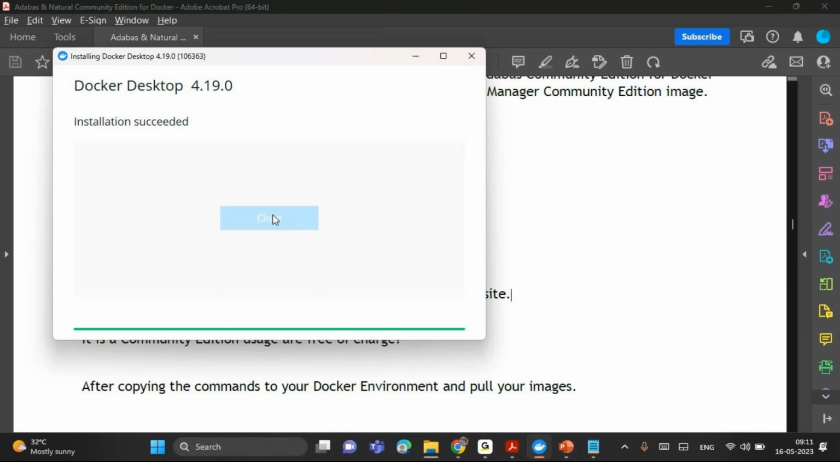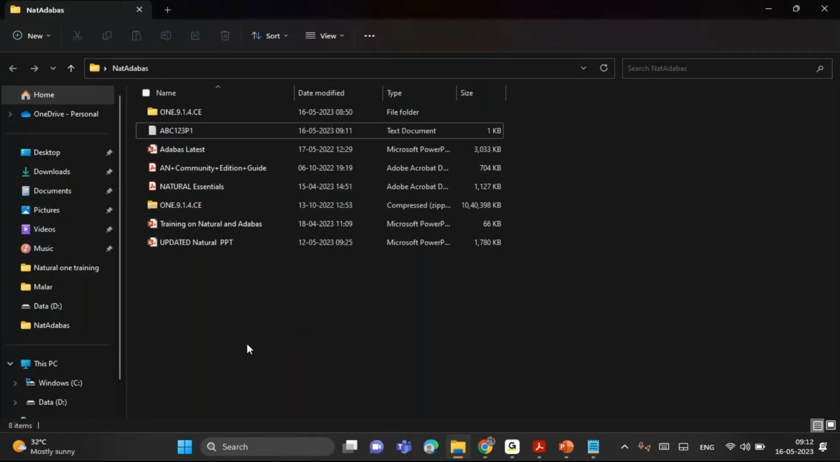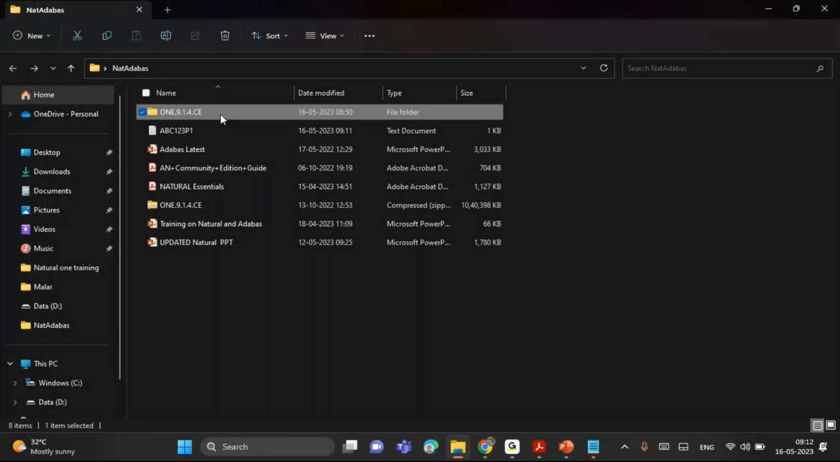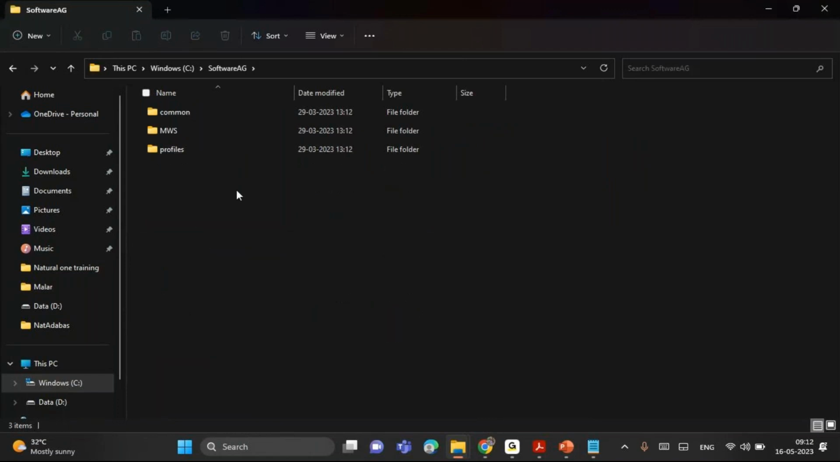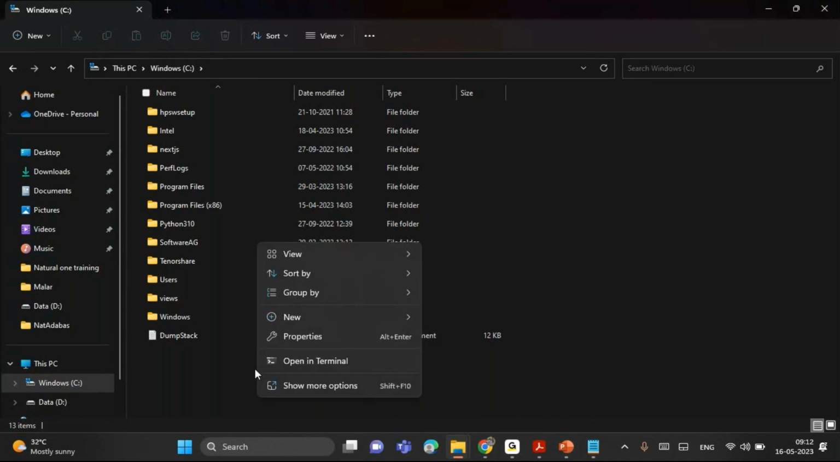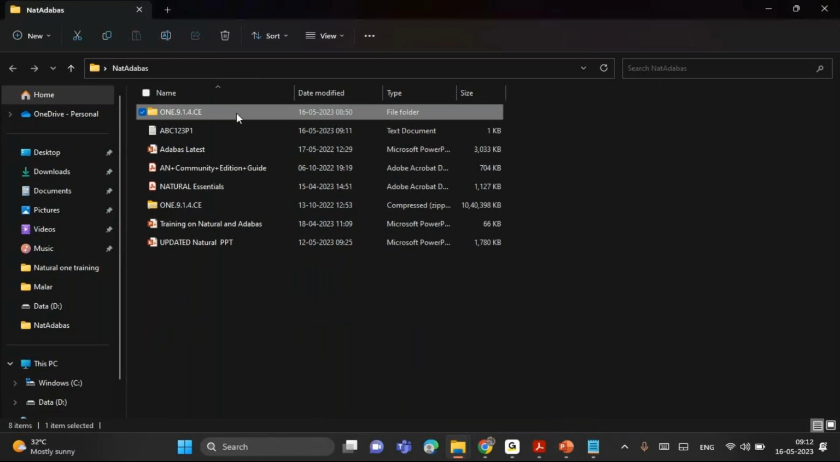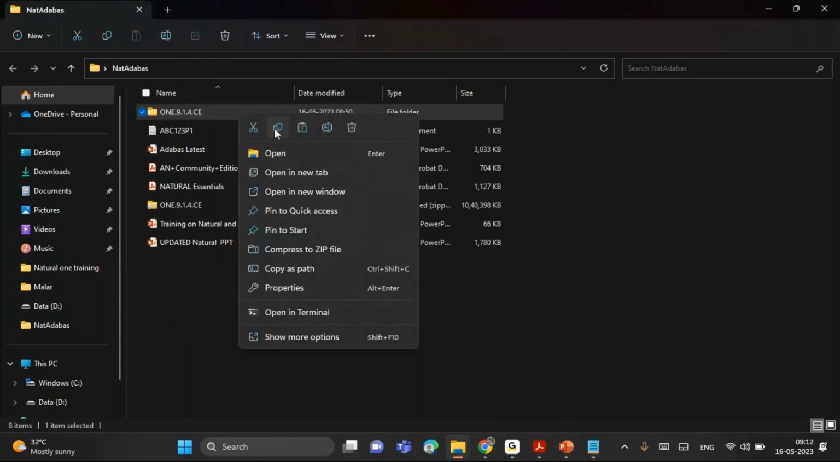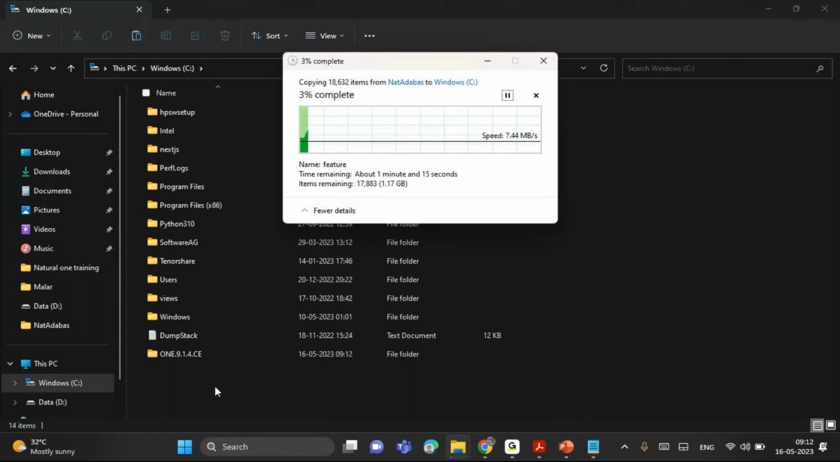One second. So it got unzipped. Okay, what I am doing is I am taking this one and I am keeping in the C drive. It will take some time.